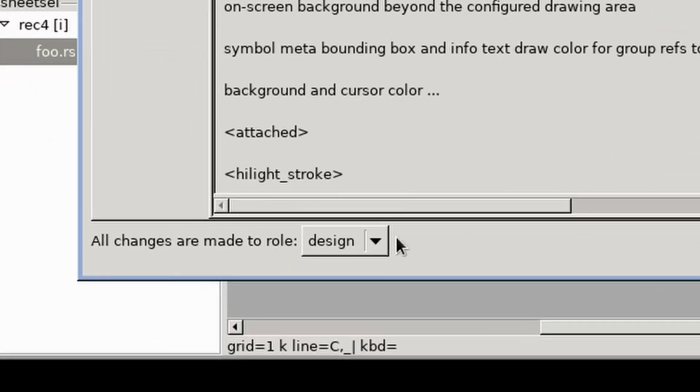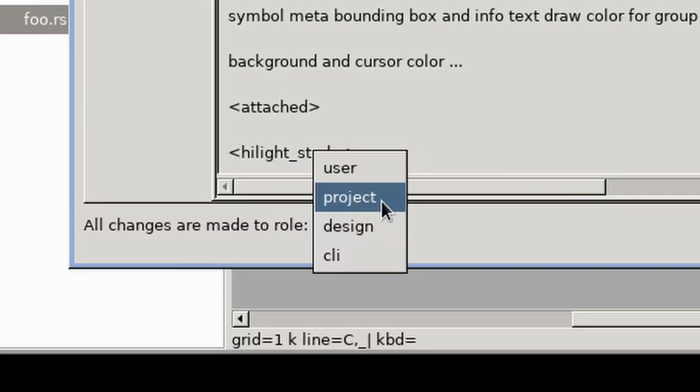It is very important to first set the role before making any change. Role controls where any subsequent changes are saved to: in the user-level config file that affects any sch-rnd session, in the project file that affects every sheet of a given project, or in the design which affects only the current sheet. A special role is CLI, which makes the changes on the same role as the configuration specified on the command line when starting sch-rnd, affecting only the current sch-rnd session and discarded when exiting sch-rnd.